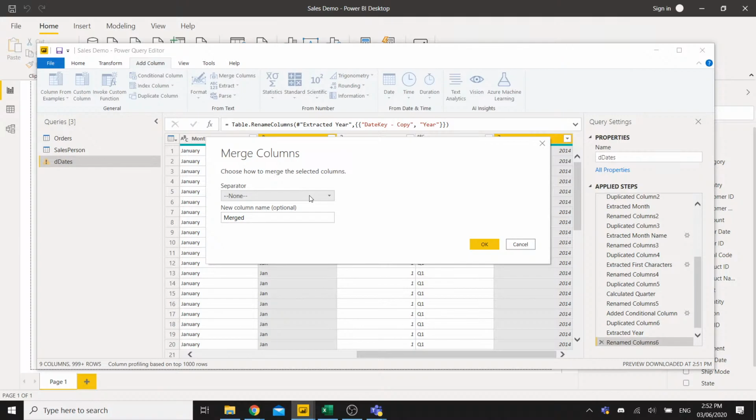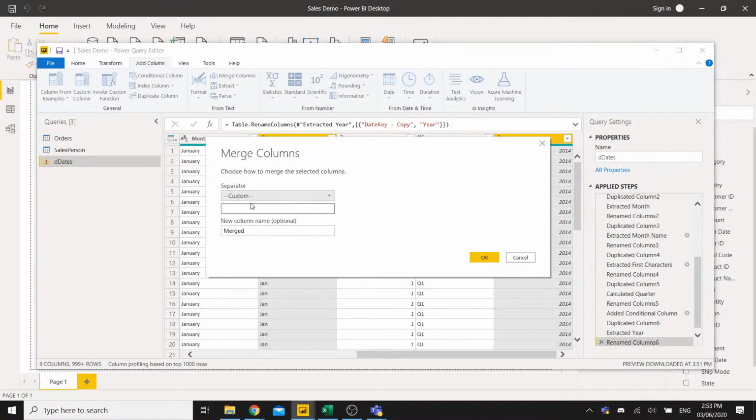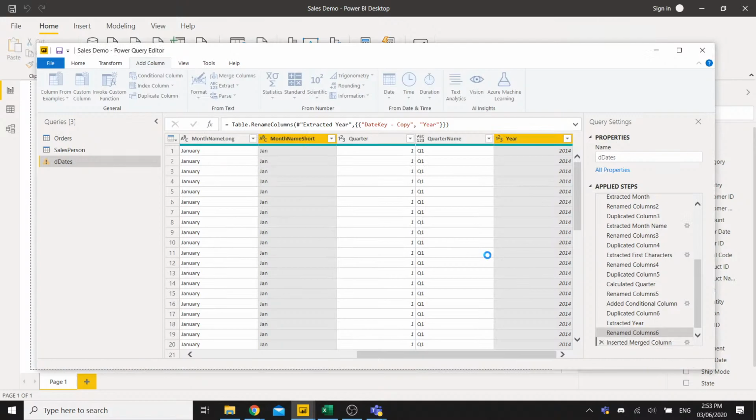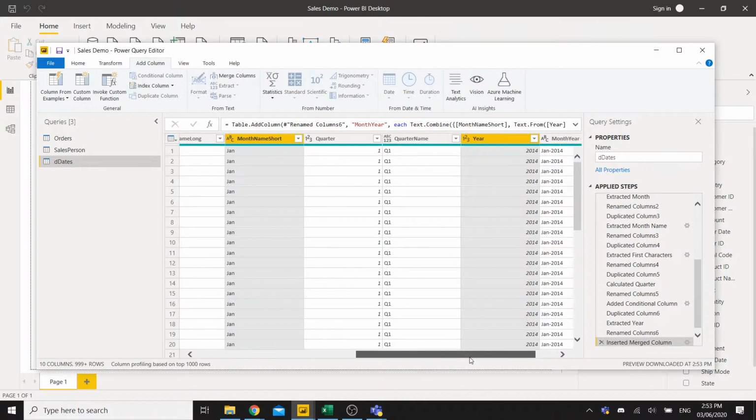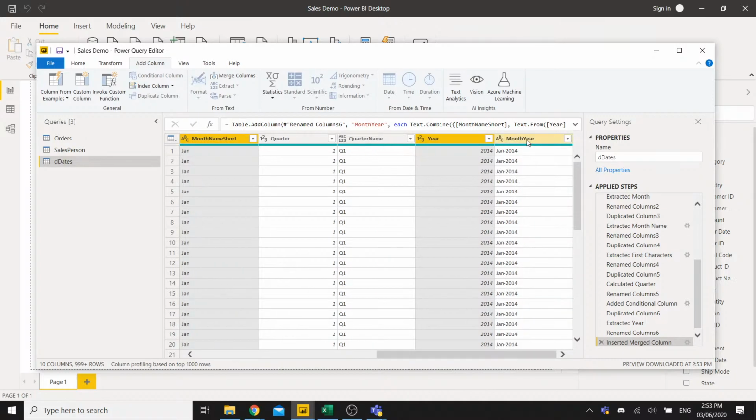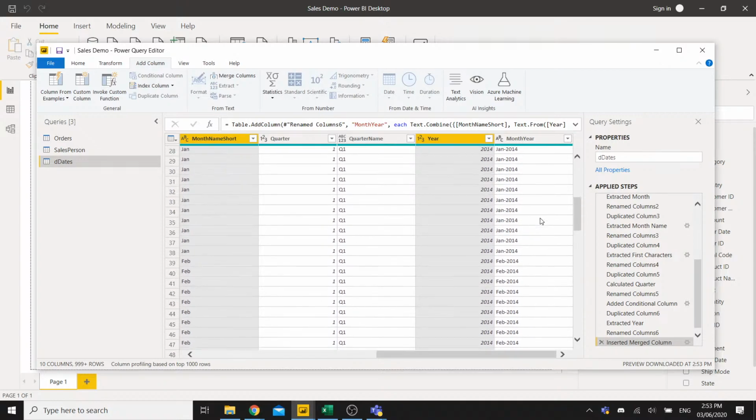Right? If we want, we can add a separator. So if you wanted to add a dash between them, that is fine. And we need to give our new column a name. So let's call this month year. Click OK. And here you can see our new column, month year.